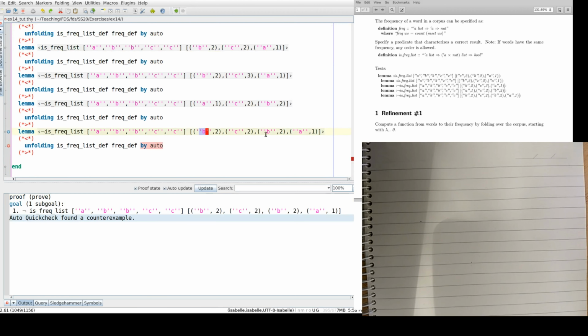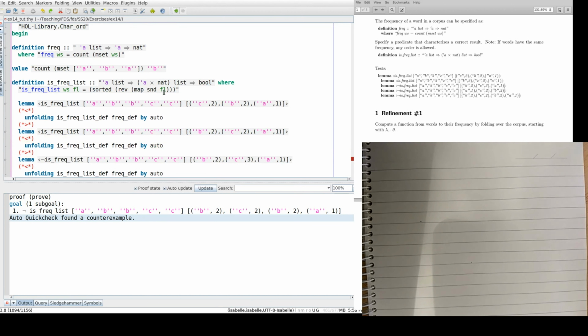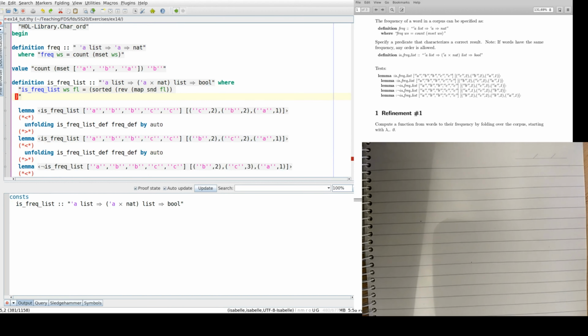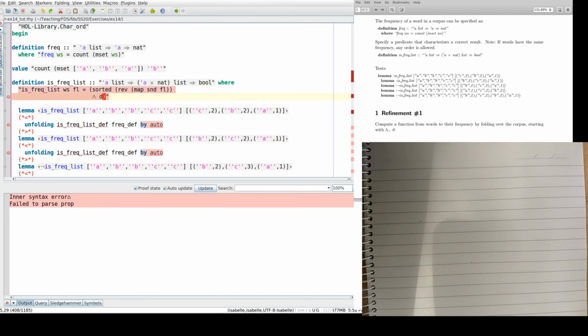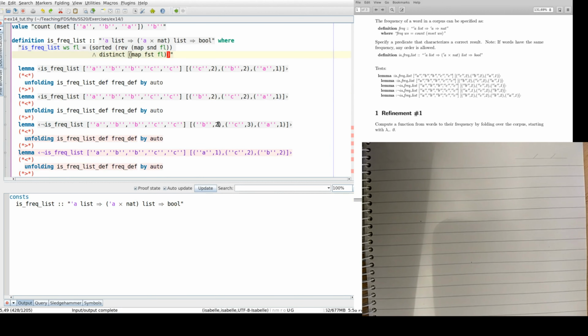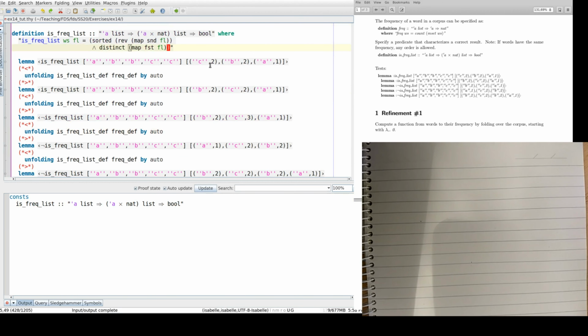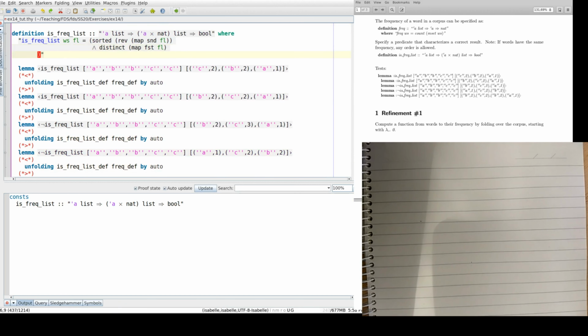We don't want the same occurrence to happen for the same word, and that's why this test fails, okay? So distinct map first frequency list, okay? So the words are distinct, and of course we want the numbers to actually be the frequencies, so we can just do that as follows.